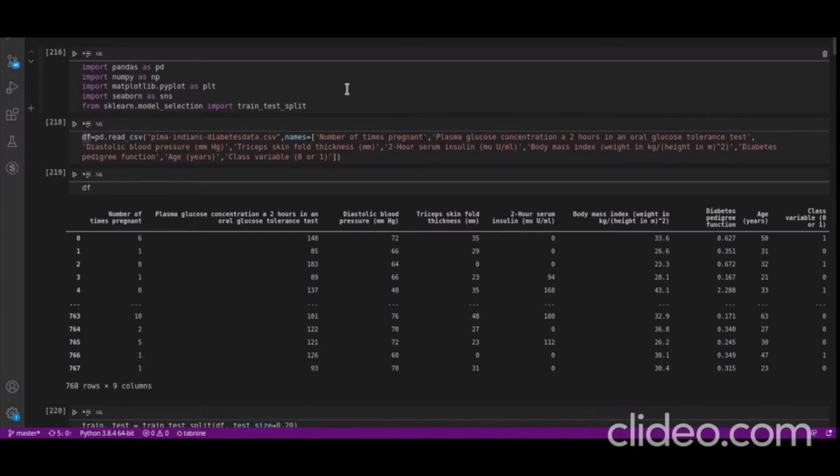This is an ML model based on the Pima Indians diabetes dataset. This dataset contains information about women with diabetes. As we can see, it contains columns like number of times pregnant, glucose concentration, diastolic blood pressure, tricep skin fold thickness, 2-hour serum insulin, body mass index, diabetes pedigree function, age, and at last a class variable. This class variable says whether the patient has diabetes or not.